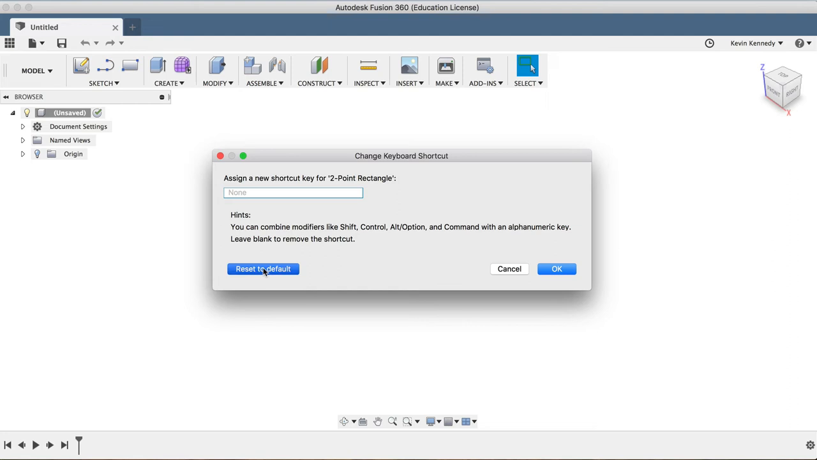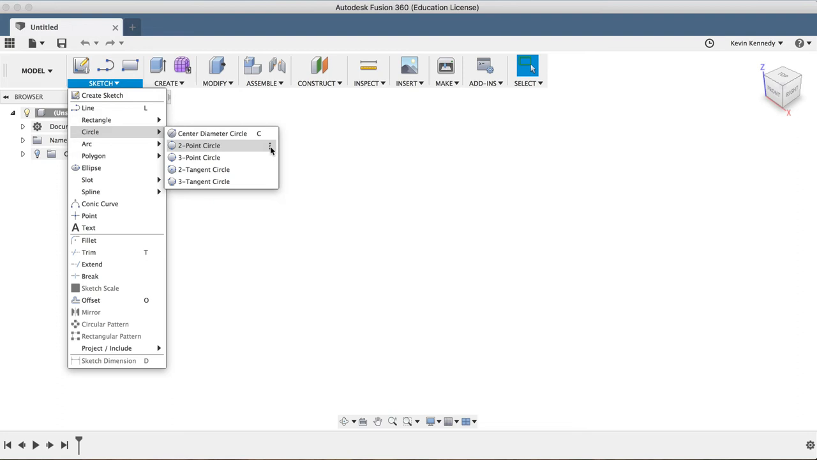Now, one of the best things about custom keyboard shortcuts and the fact that Fusion 360 is cloud-based is that they save to your account. Now, this means they go with you no matter what computer you log into.